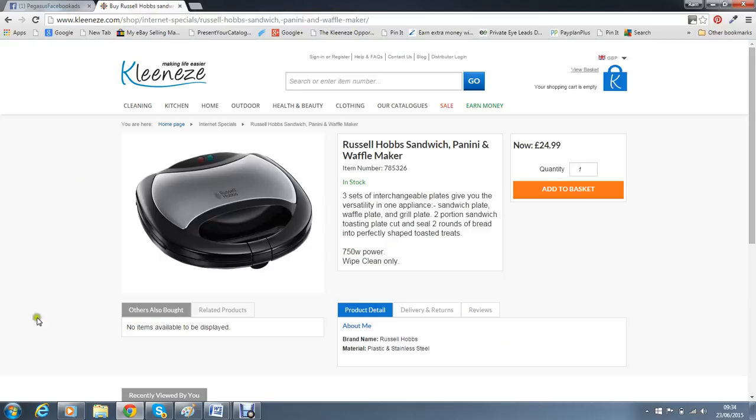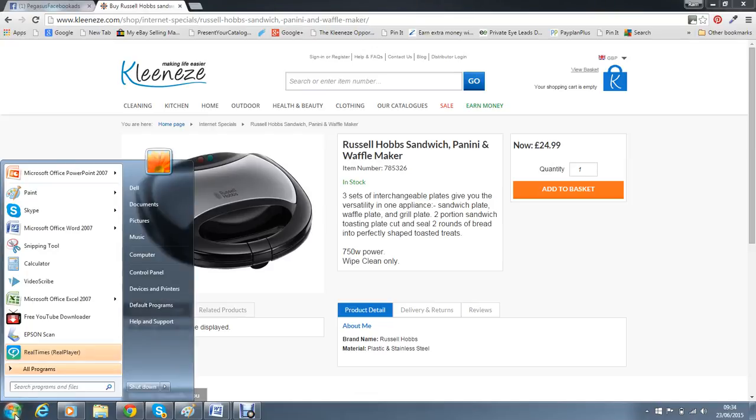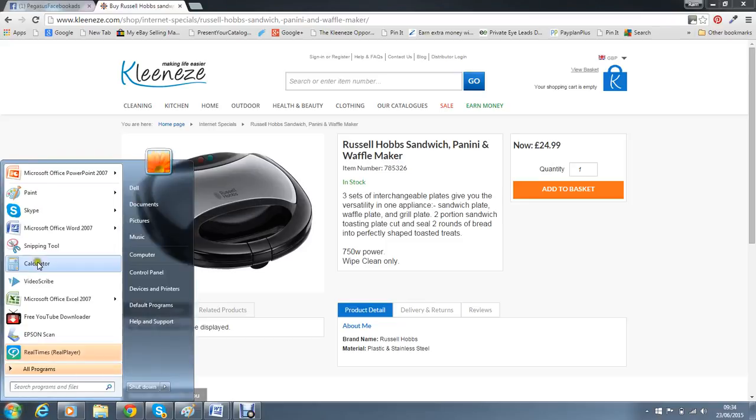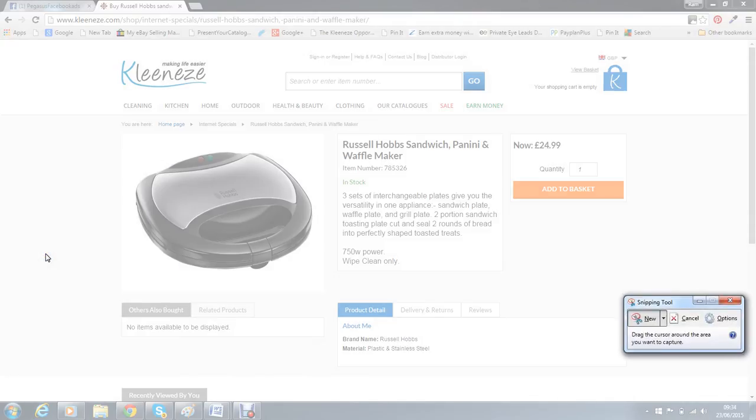So all we're going to simply do is, if we go down to the left hand side and click Start, I've already got Snipping Tool, but if you haven't, all you need to do is type in Snipping Tool and there it'll come, and you just basically click it. Okay, so it will come up here. So here's my Snipping Tool.